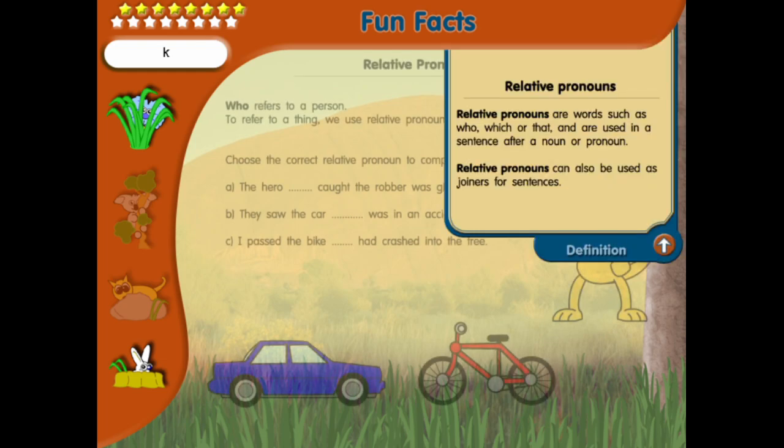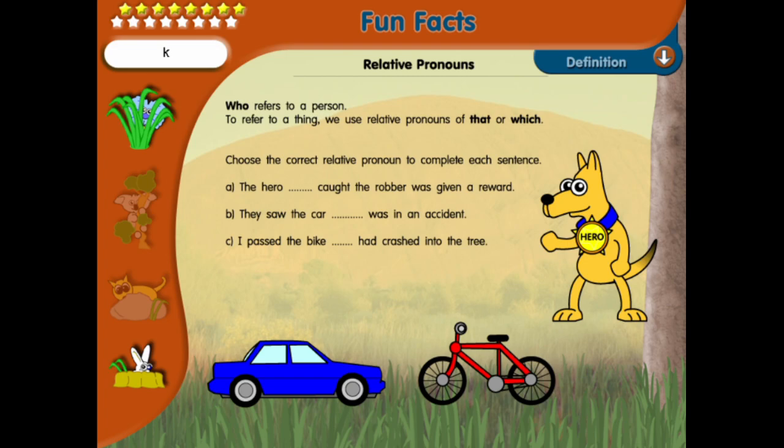Relative pronouns. Relative pronouns are words such as who, which, or that, and are used in a sentence after a noun or pronoun. Relative pronouns can also be used as joiners for sentences. Who refers to a person. To refer to a thing, we use relative pronouns of that or which. Choose the correct relative pronoun to complete each sentence.